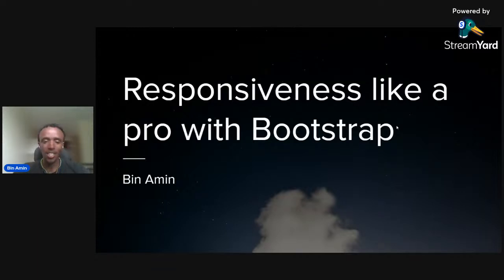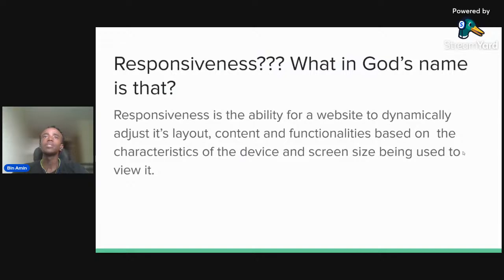I have a couple of slides, then we will go down to the practical bit of how we build these things. So, what is responsiveness? Why is it that we have to do this thing called responsiveness? Responsiveness is the ability of a website to dynamically adjust its layout, content, and functionalities based on characteristics of the device and screen sizes of the device being used.